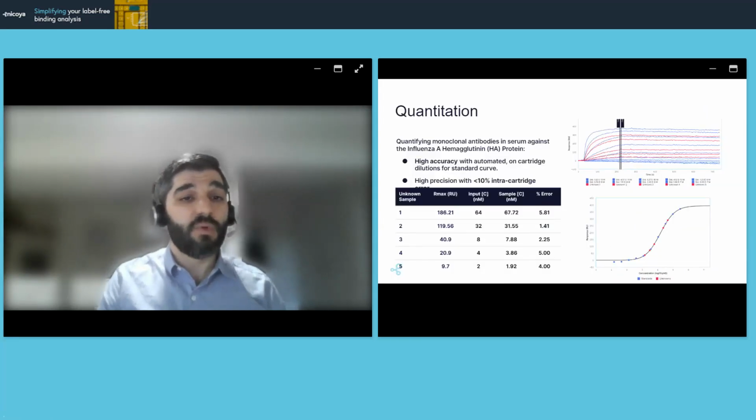The last application we'll highlight will be our quantitation module. We also showcased how we are able to quantitate the concentration of these antibodies in serum. In this particular experiment, we again used the same anti-hemagglutinin antibodies against the HA antigen. The Alto automatically produces an automatically diluted 10 concentration standard curve to allow for a calibration curve, which we then are able to assess our unknowns against to determine the unknown concentration.